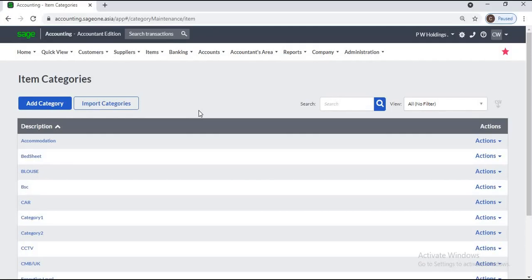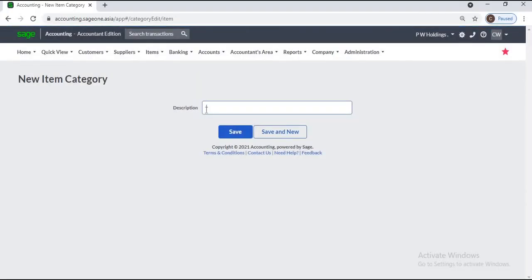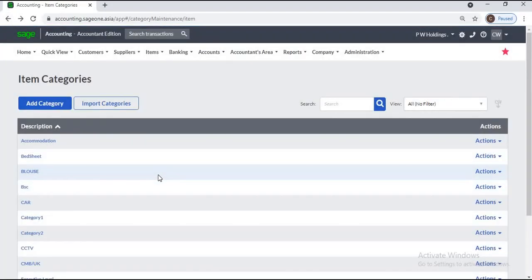You can create item categories by clicking Add Category. Enter item category description and save. You can view list of item categories. By clicking these actions, if you want, you can edit or delete your item categories. However, you cannot delete an item category if there are items linked to it.